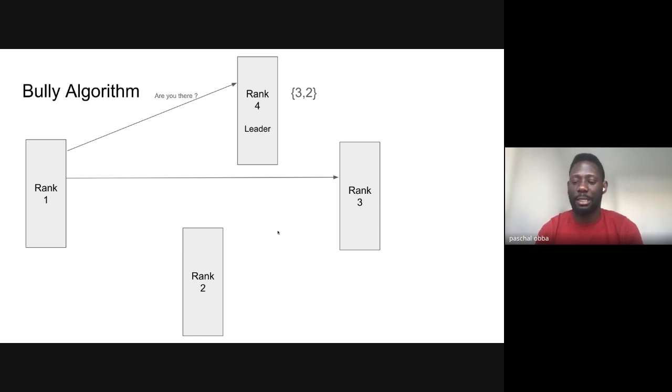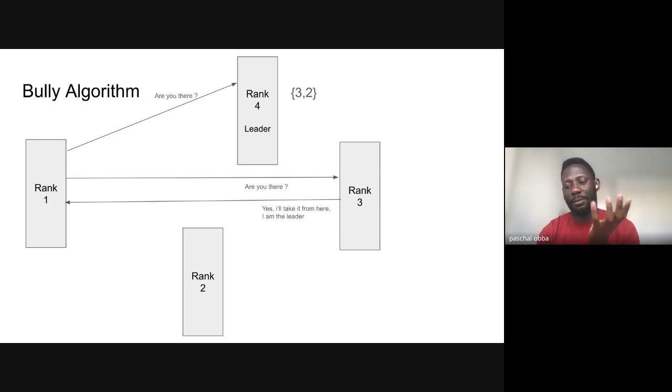So it looks for who is next in line. Are you there? And rank 3 says, yes, I'm there, I'll take it, I'm the leader. So this is just way more straightforward because we don't have all the issues of, like now, rank 1 and rank 2 never needed to communicate in this particular algorithm because rank 3 was the highest ranked next in line. And then it was able to just reach out to rank 3 and rank 3 just accepted the leadership position. So it's way more straightforward.